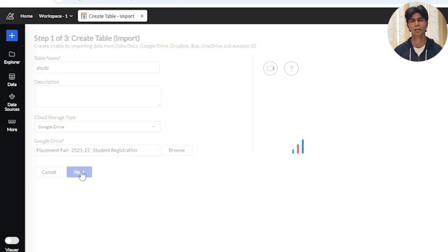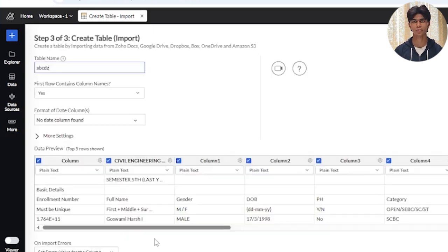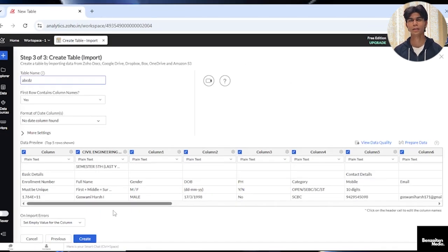Now tap on next here. Here as well, we just want to click on next to continue. Simply tap on next. Now here simply tap on create to finish the import process.